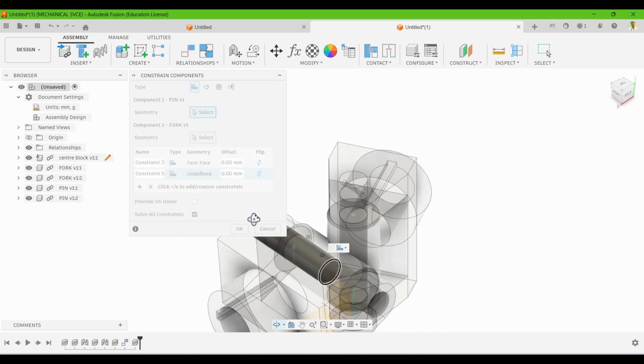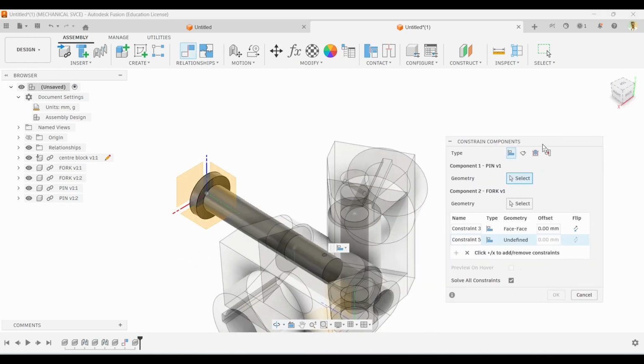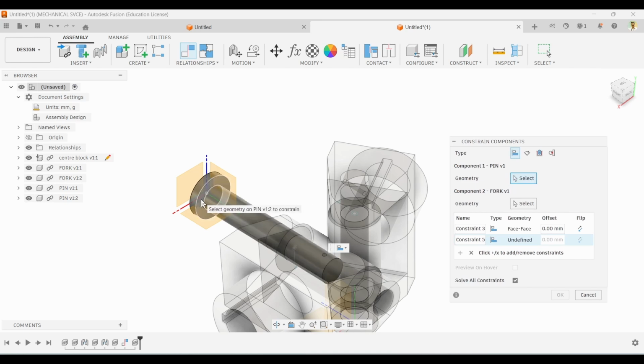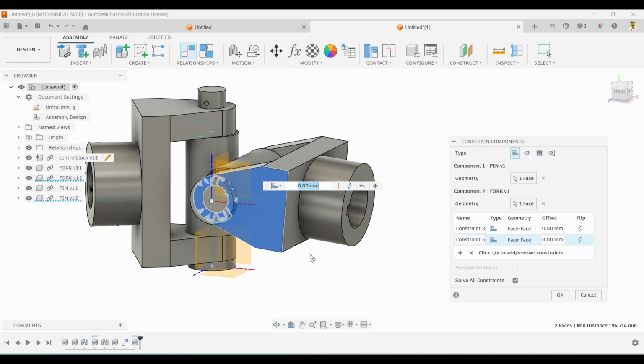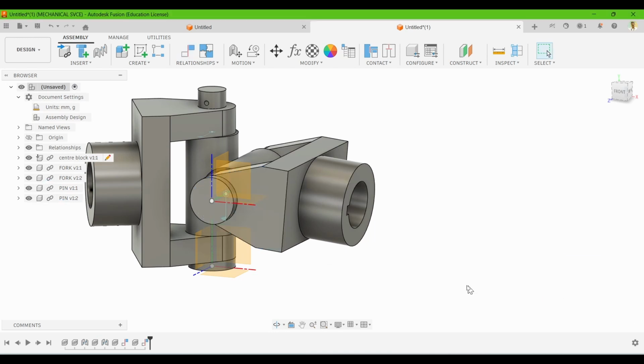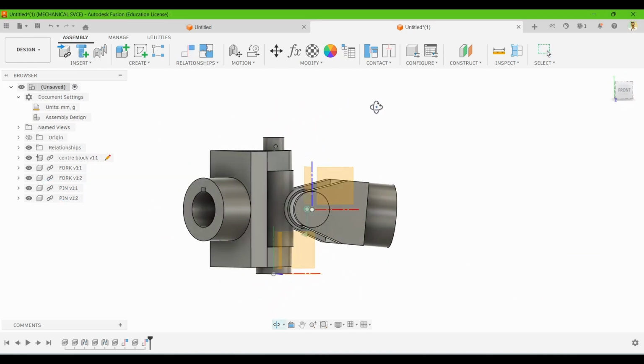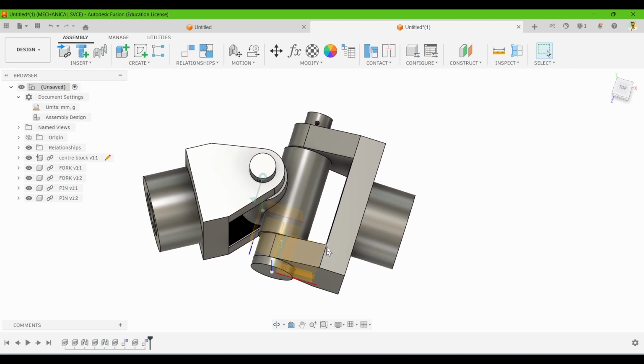Now this surface has to connect with this. Let me click OK. So it has been inserted like this, right? So what is the next step?